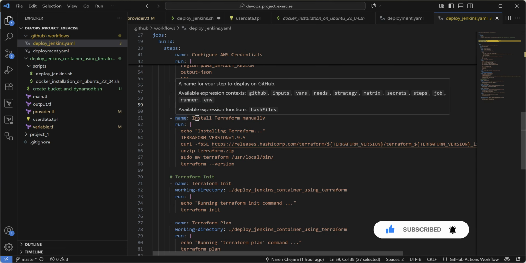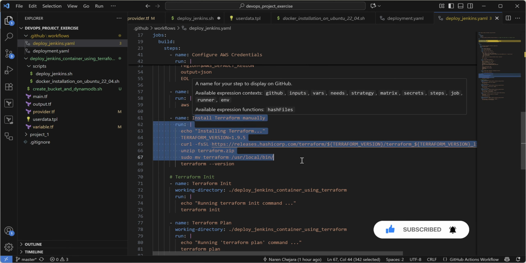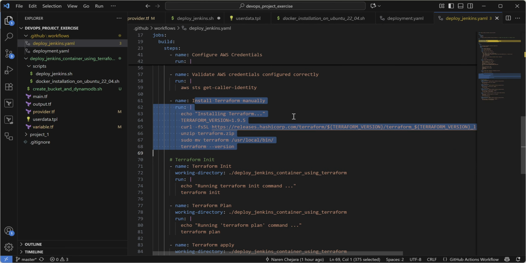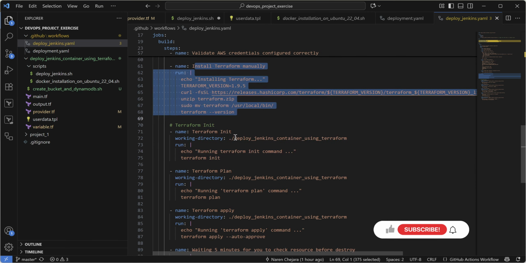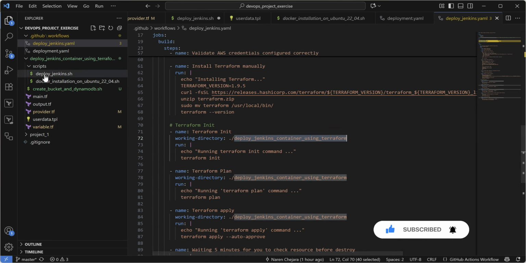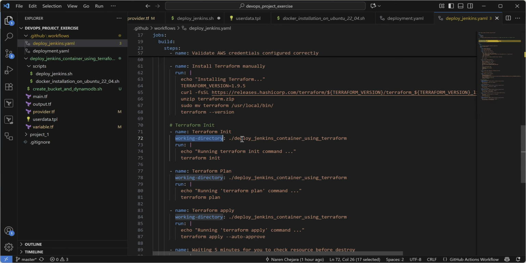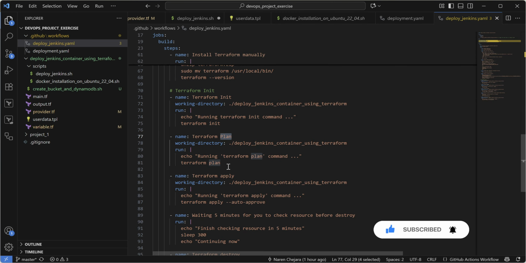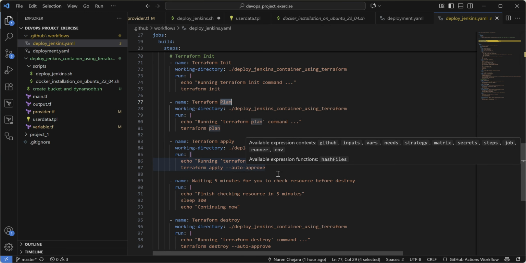Now our next step is to install Terraform manually, so we are installing it by running this command. You can copy this command from the repository by visiting these files. Then we are running the Terraform init command on this folder because our Terraform scripts exist in this folder. So we are setting the working directory, telling it this is my working directory, and inside this working directory we have to run Terraform init. In a similar way we also run the plan command, and then we will run the apply command in the same folder.